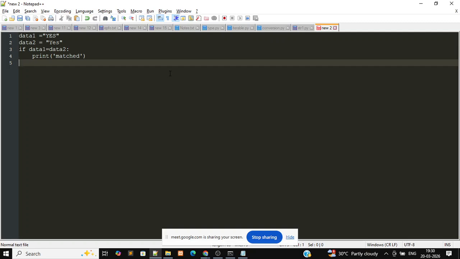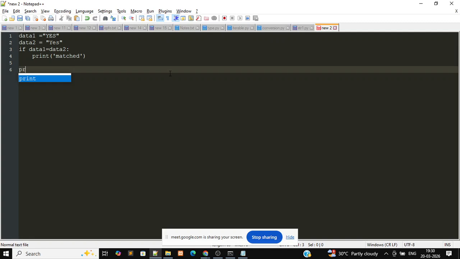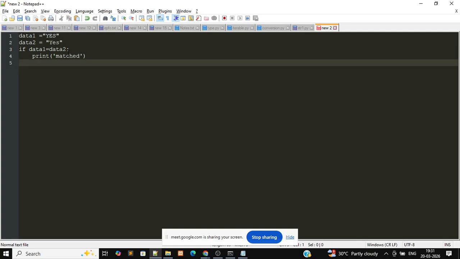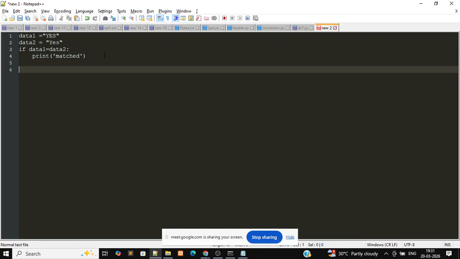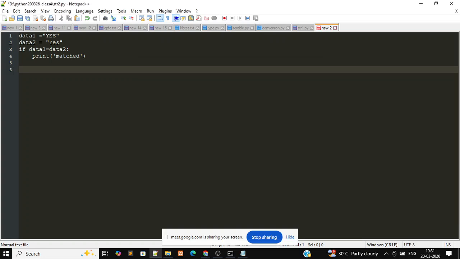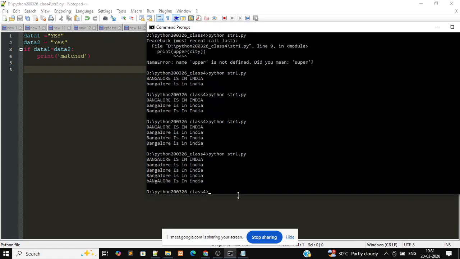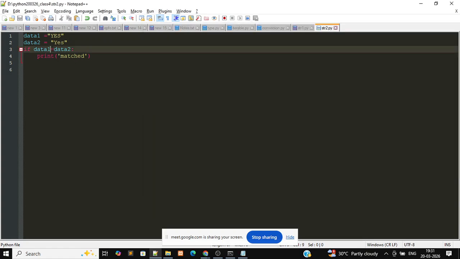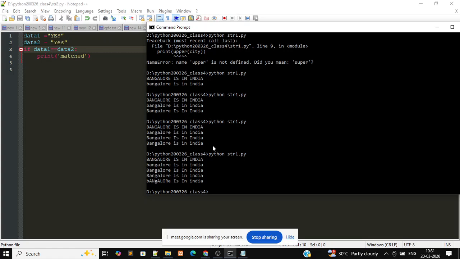If it is equal, it will print matched, otherwise print end of program. For the time being, I'm just checking whether this condition is matching or not, whether it's going to give it as matched. I will save this again as str2.py. Now I will execute this. Data1 equal to data2.